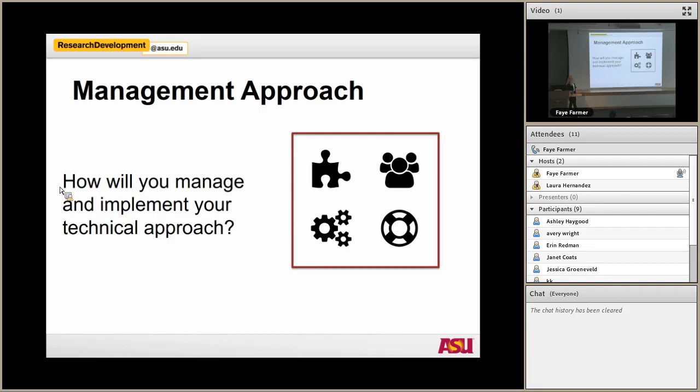Okay, for the management approach, you're essentially answering how you are going to implement and manage your technical approach. So this is really the supporting management piece for that previous section. A lot of the things that we talked about thinking about early are going to come into play here. So those partnerships: how are you going to coordinate and supervise your subcontractors or work with your other partners? What are the roles and responsibilities for everybody going to be?